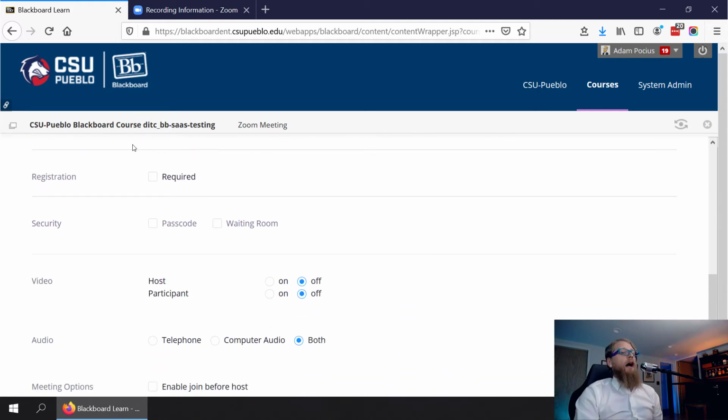A little bit lower, I would not turn on registration. Registration just makes your users have to actually ask to be submitted to that course or get into that session before they can even get into the session. That adds an additional barrier, but there might be some reasons you'd want to set that up.